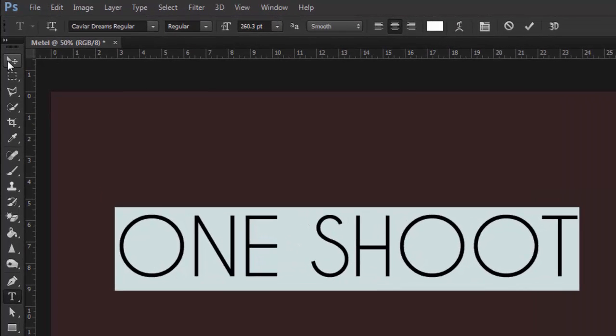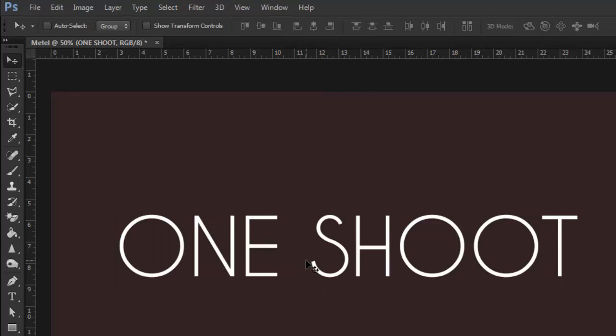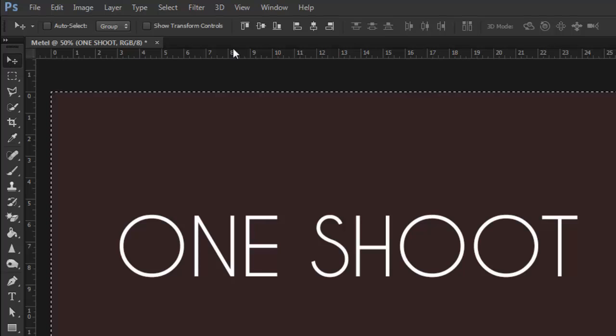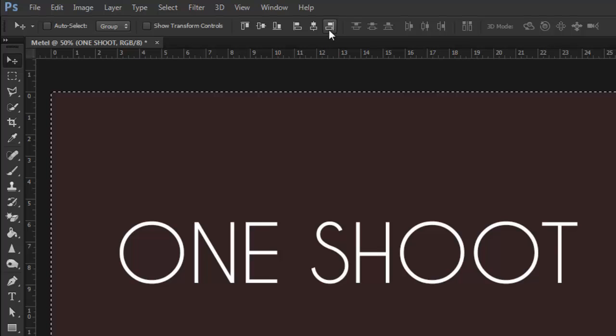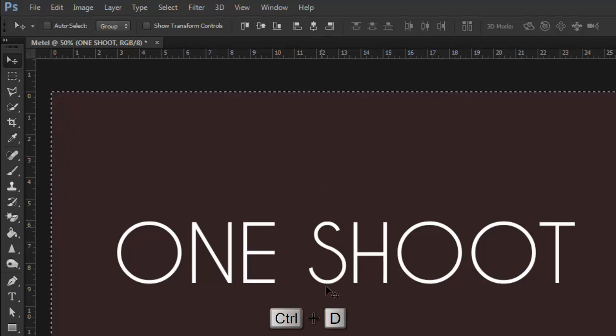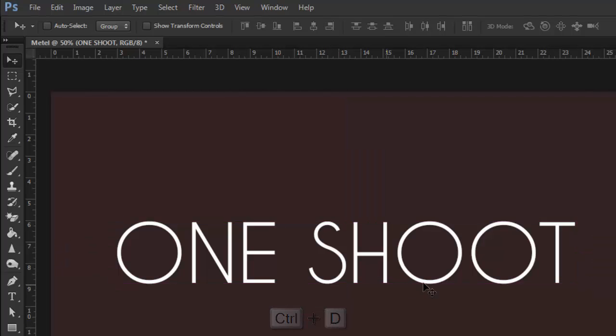So as you know, we have selected this. The size is 260.3 pt. The type is smooth. Now check mark. Really great. Now as we know, we want to center this, so press Ctrl A on your keyboard. By selecting your move tool, click on this second icon, and then the second to last icon. Great. Now press Ctrl D to deselect that.